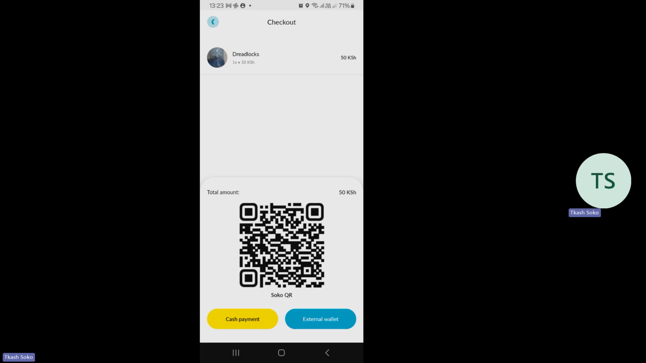External wallet ni mtu mwenye anatumia M-Pesa. So if this client is using M-Pesa for transactions na ambaye atakulipa through the M-Pesa, that is still allowed. Atatumia the USSD code *334#. Akitumia hiyo *334# ataenda option 4.